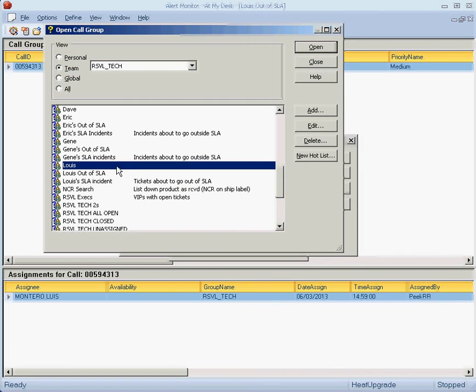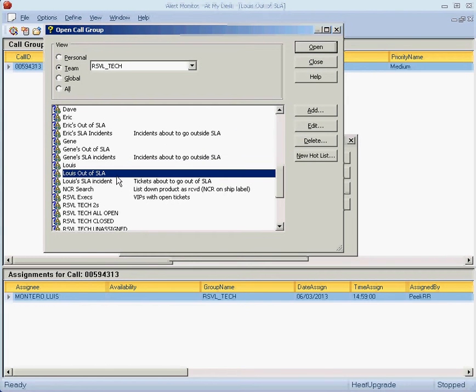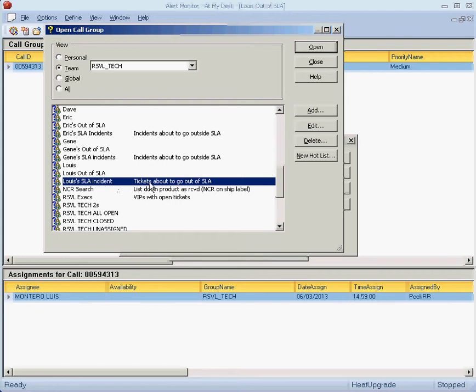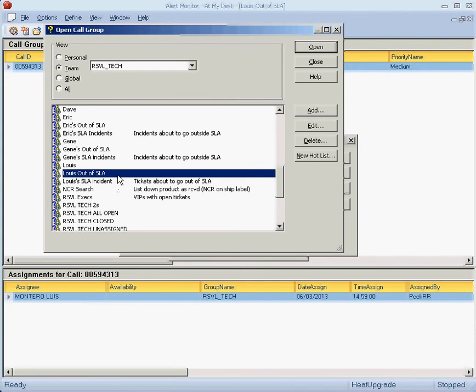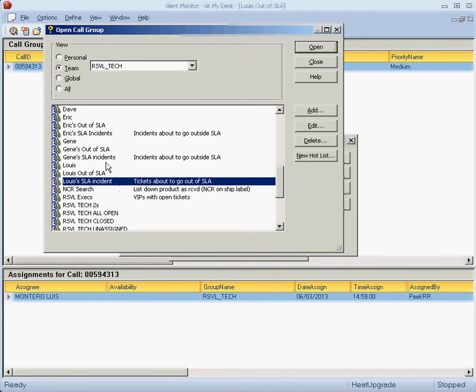I've created the Lewis queue, which is all of Lewis's tickets, out of SLA tickets, ticket queue for Lewis, and then the tickets that are about to go out of SLA for Lewis. Make sure that you first prioritize the tickets that are out of SLA, then the ones that are about to go out of SLA, and then all the rest.